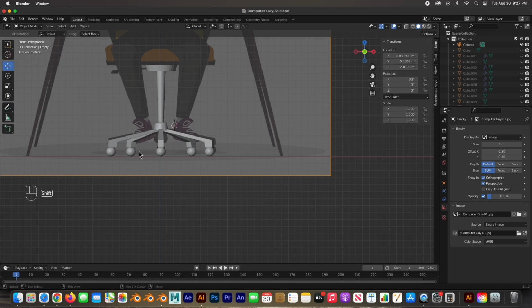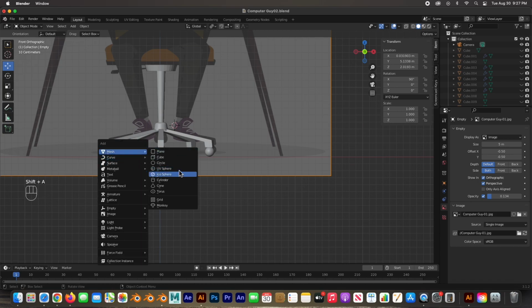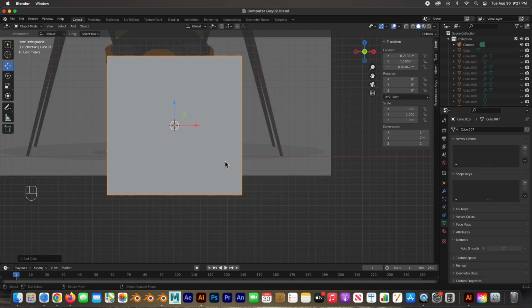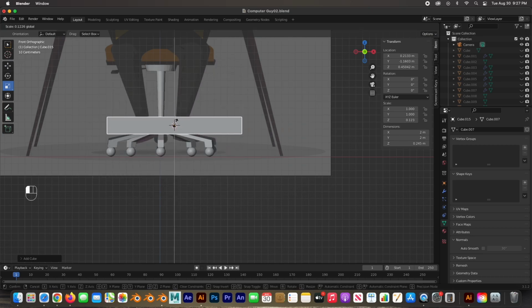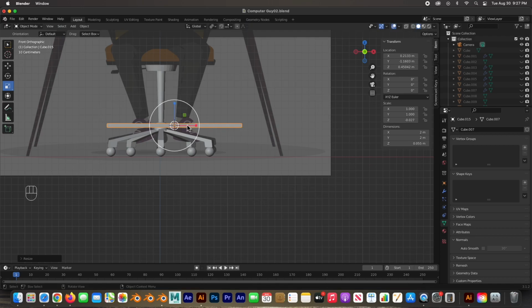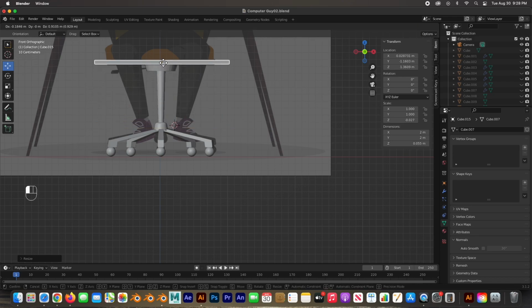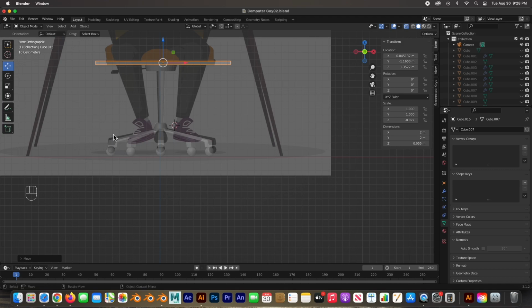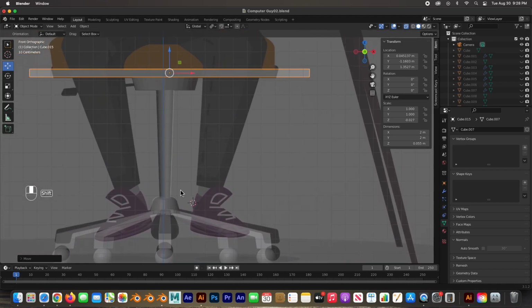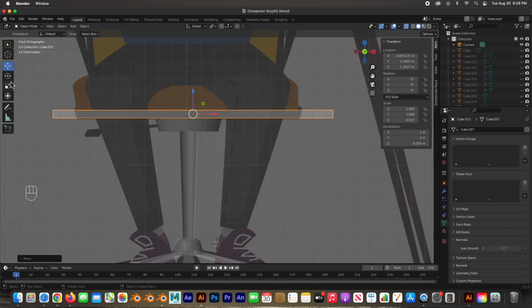Shift A, cube, let's go ahead and make this very, very thin. Let's grab it, put it right there. Turn on X-ray again. And size it.